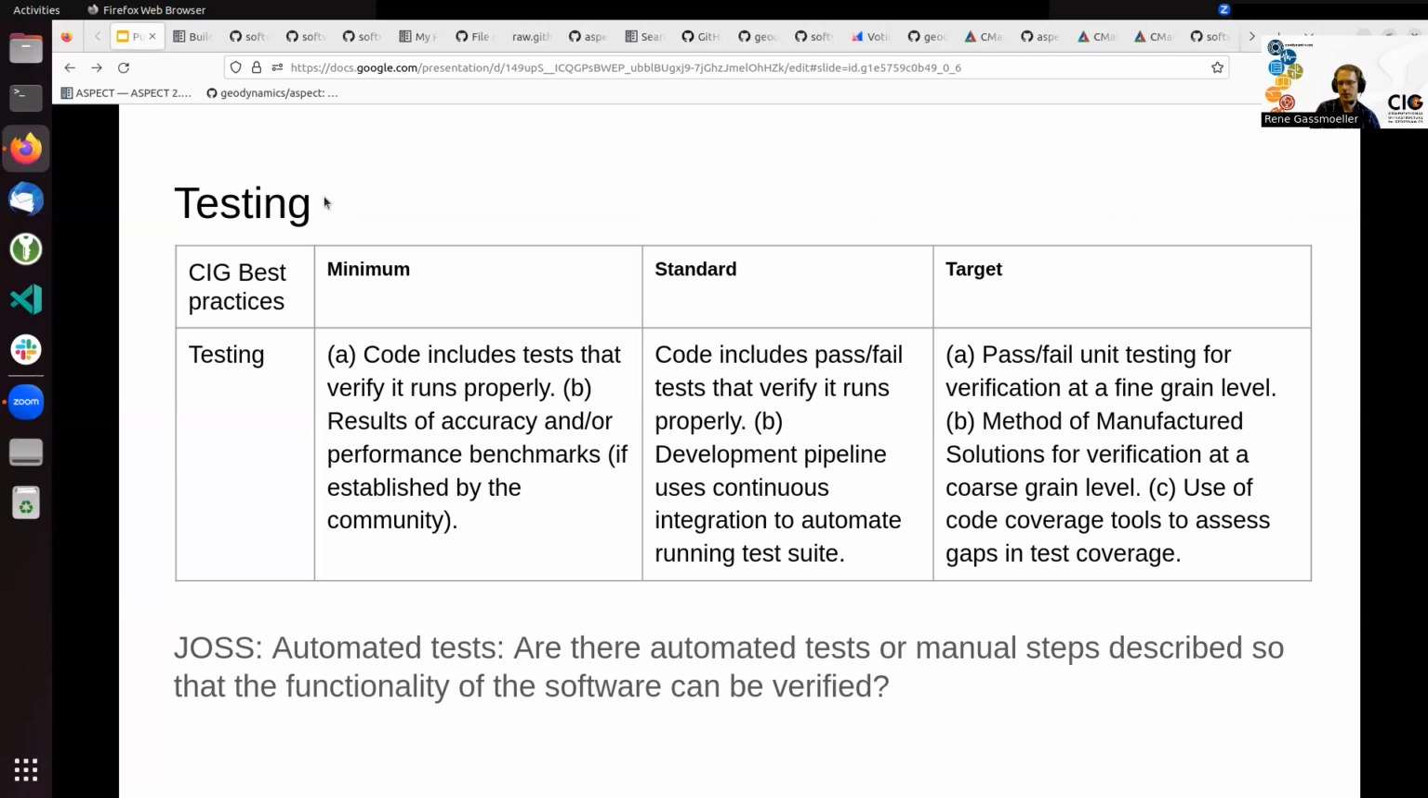JOS also requires tests. If you want to publish a software paper in JOS, you need to have automated tests, or at least manual steps described that guarantee that the functionality of the software can be verified.